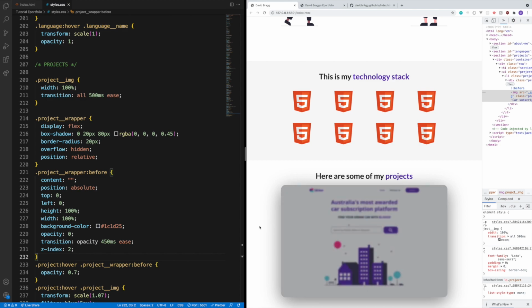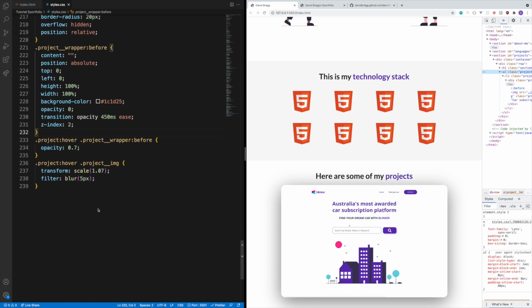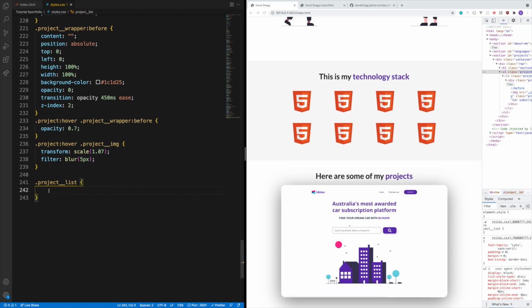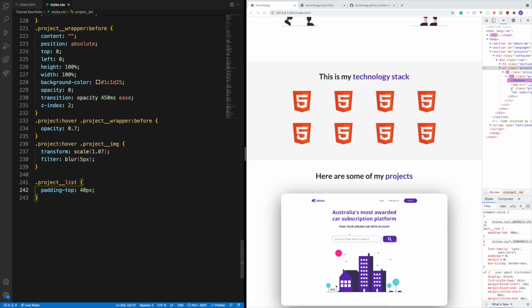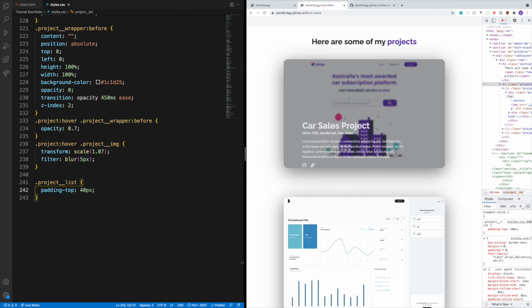and that's looking much better. Before we move on, I'm just going to quickly add some padding on top of this because I don't like how close it is to the title. So we'll just add a project list class, and we'll add some padding on top of it. So padding top, 40 pixels, and there we go. So now let's work on getting some text to show.